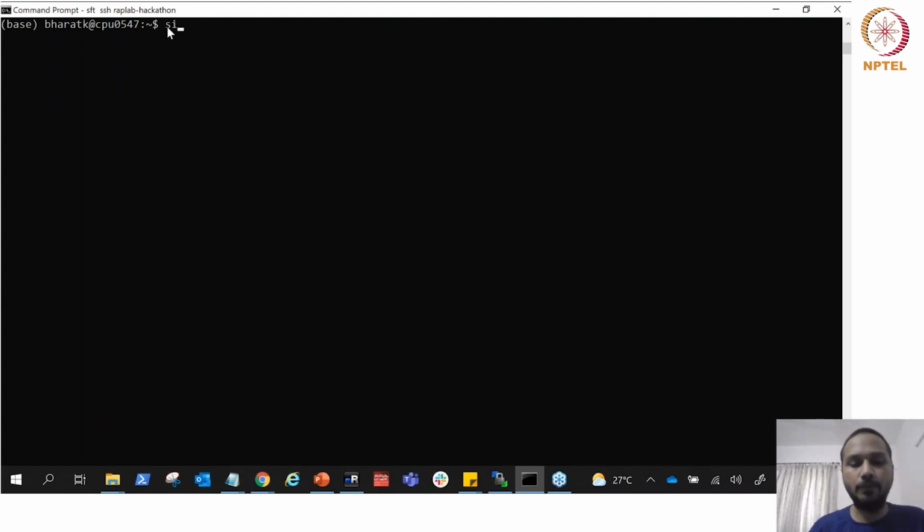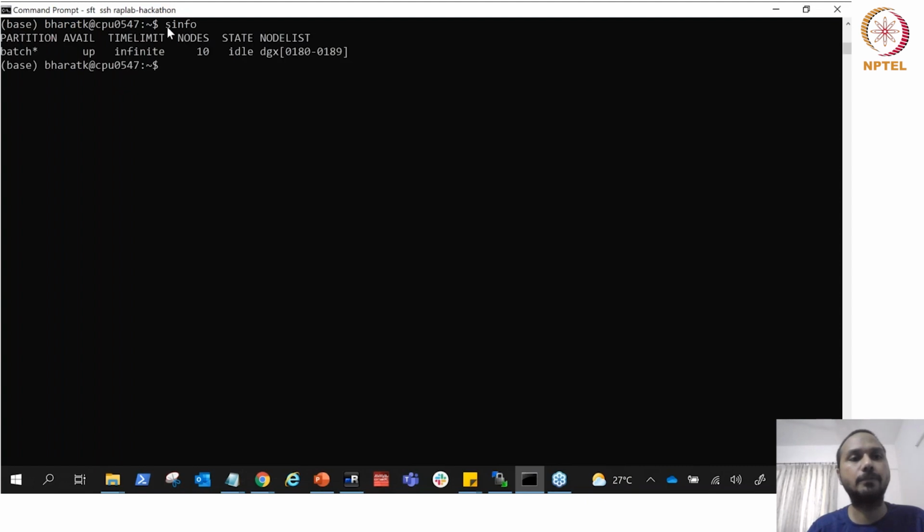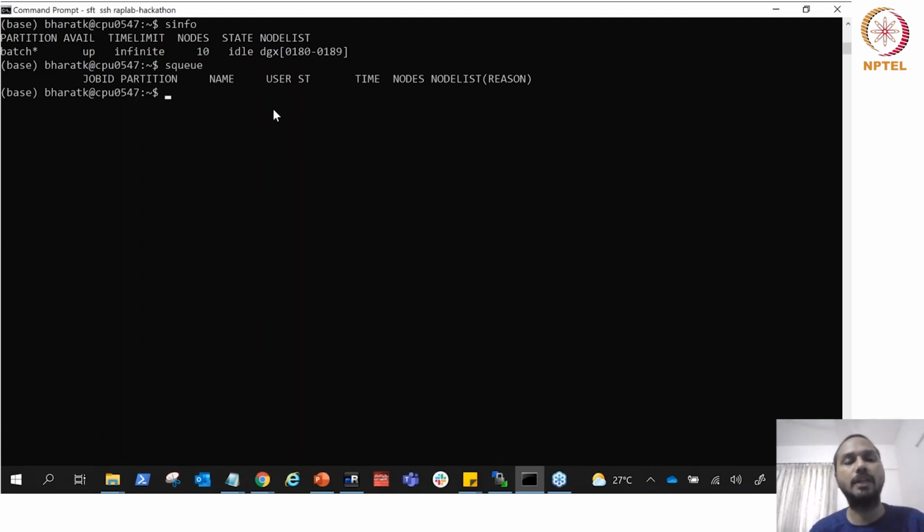So the first thing I'm going to check is running a command called sinfo. You can see here this sinfo has given me details about my number of nodes. The node names are DGX0180 to 0189, and there are 10 nodes. All of these 10 nodes are idle at this point of time, which means there is literally no work going on on this machine. How can I check it? I can again do sq, and you can see here that there is literally no job running at this point of time in the cluster.